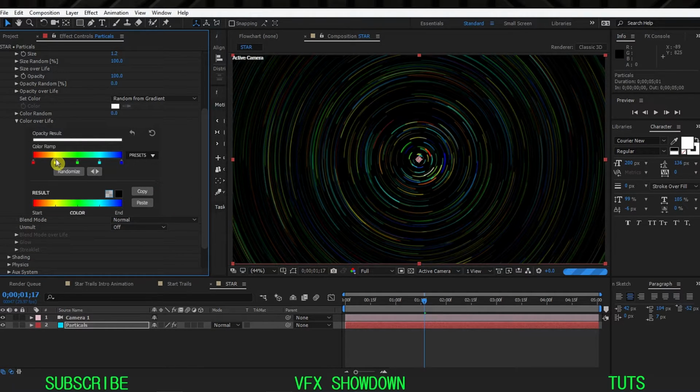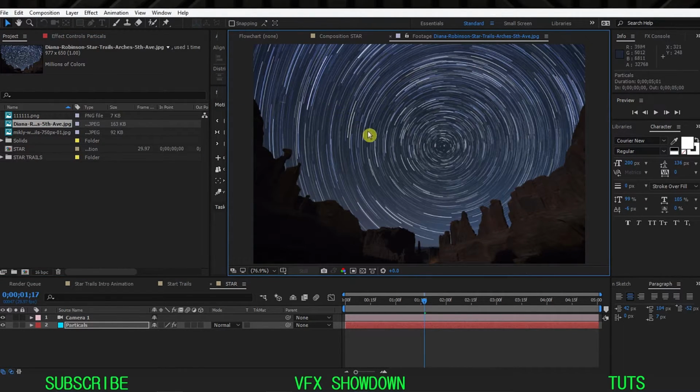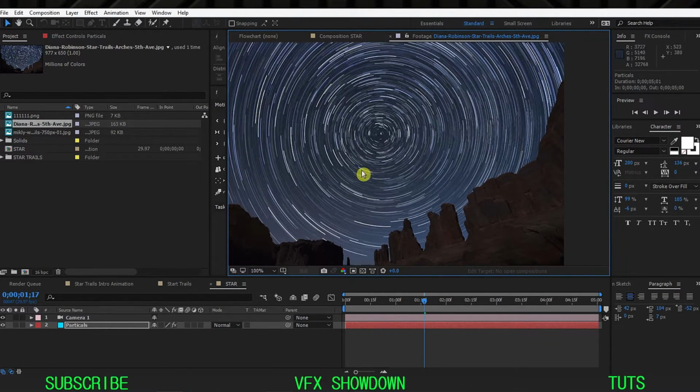Okay, now go to the preset and select this gradient, simple black to white, or you can say white to black. Okay, now we're going to change. In this image you can see white, blue and dark blue colors.